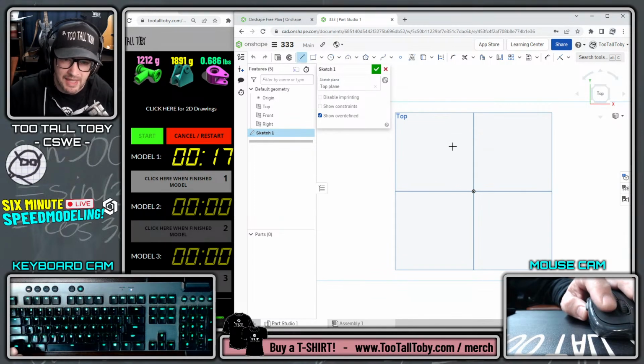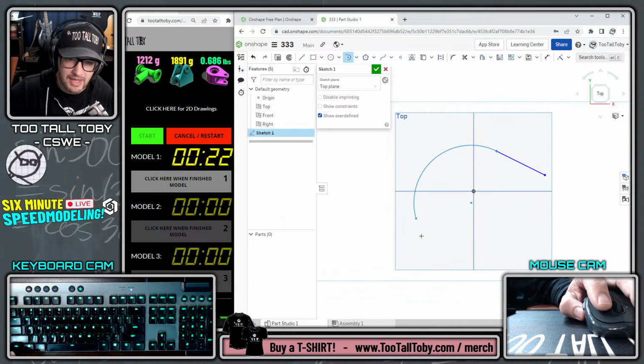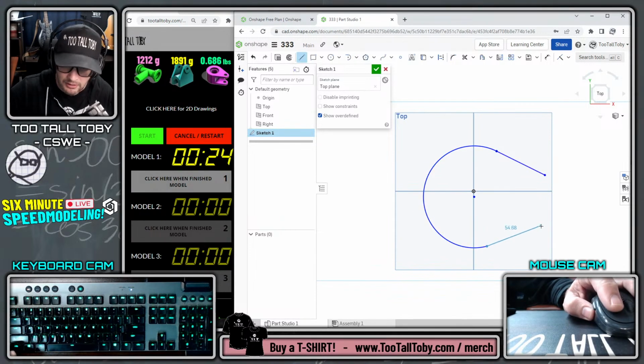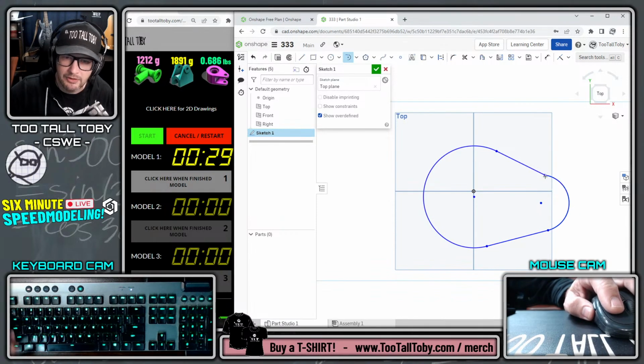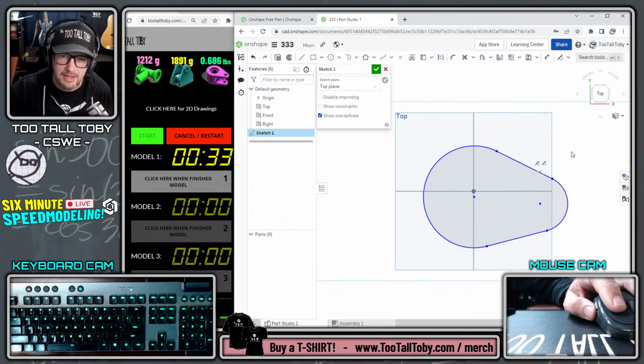I'm going to press the S key again and get into the line command, and I'm going to create a line that comes up, come back and touch that end point and come around with a tangent arc, come across like this, come back and touch the end point and come across with another tangent arc, and then I'll do a crossing select to make both of those tangent by pressing the letter T on my keyboard.